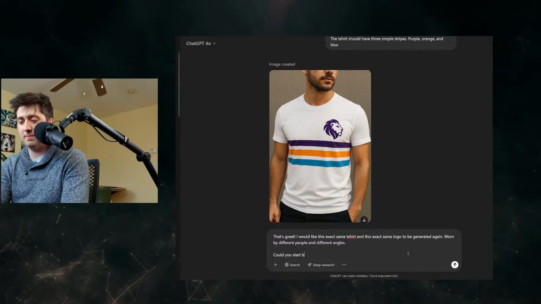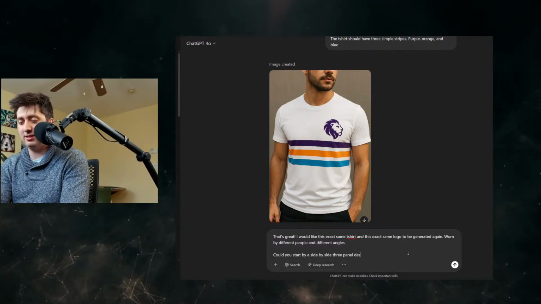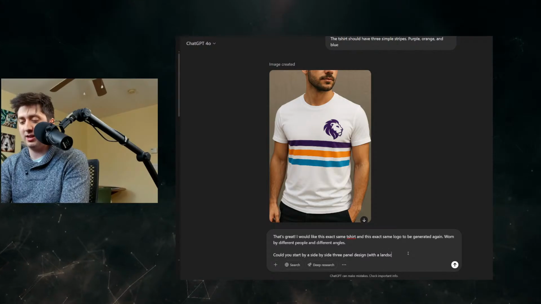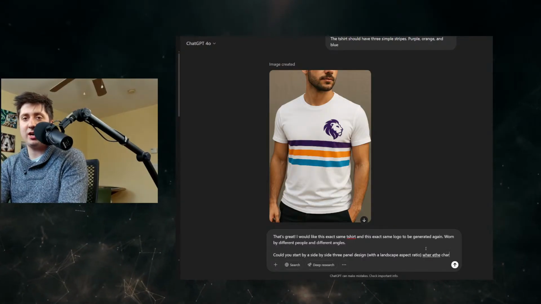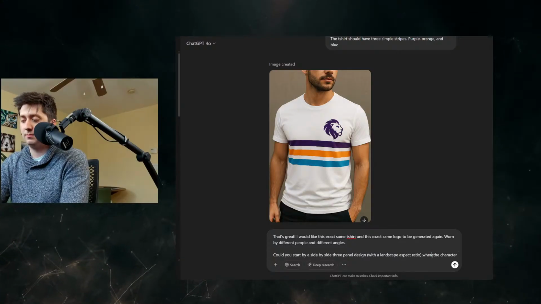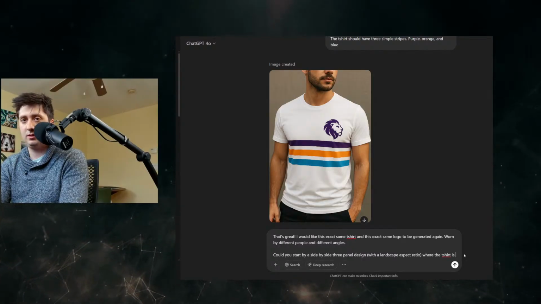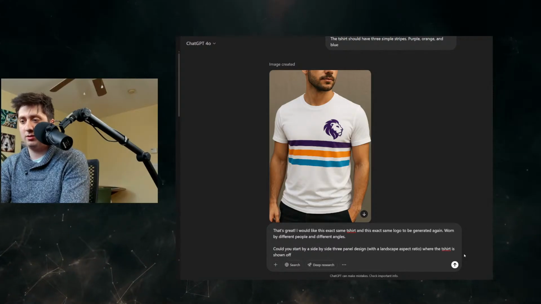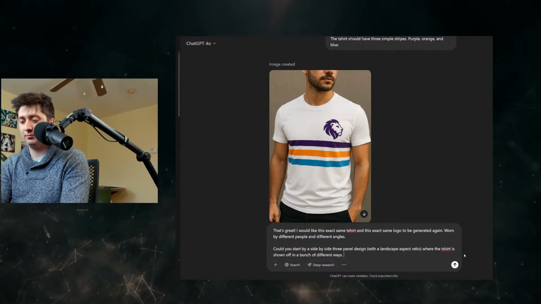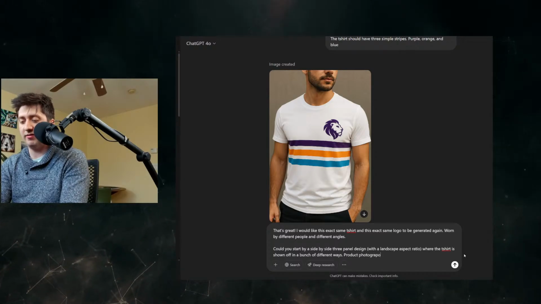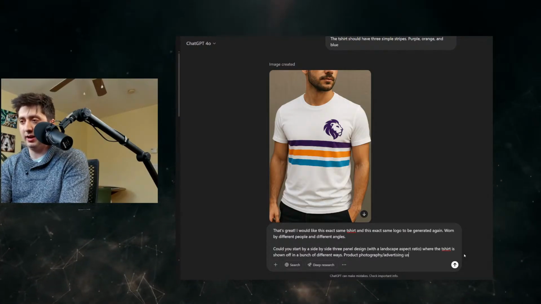Could you start with a side-by-side 3-panel design with a landscape aspect ratio where the t-shirt is shown off in a bunch of different ways. Product photography, advertising uses.